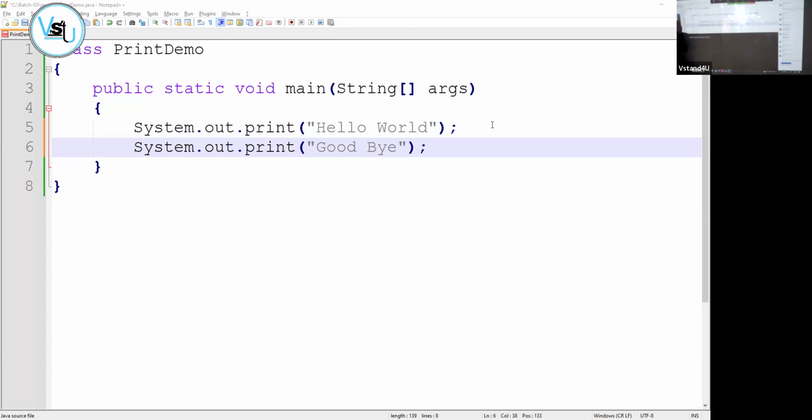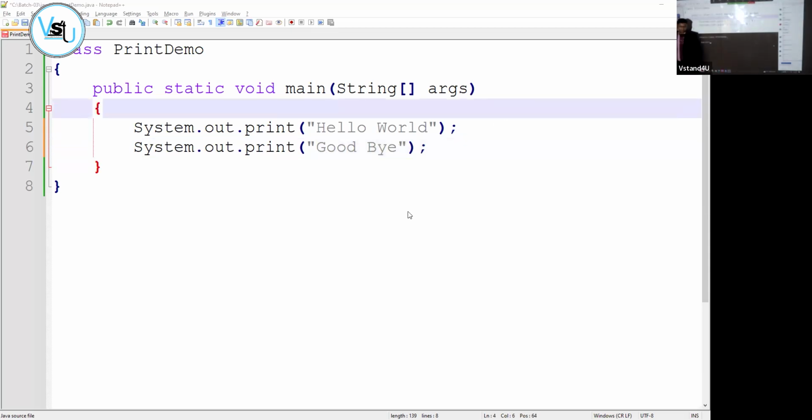But since I am doing it for the first time, what if I directly execute without compilation? Do you have any problem if I try once? I want to try. Whether it works or not, can I try at least with your permission? Allowed? Yes or no? Chalo. How do I execute? java PrintDemo. Done. Hit enter. No difference. Reason: I have not compiled. And the rule is, whenever you make any changes to your source code, first you must compile, then you execute.